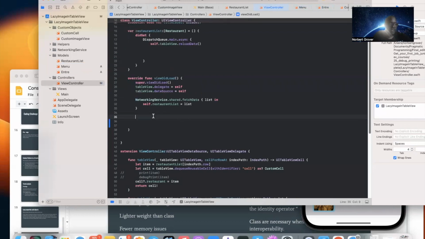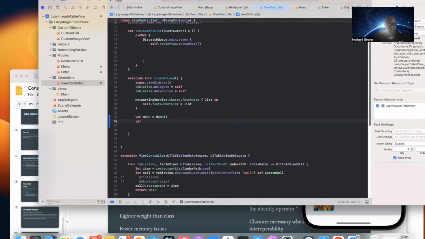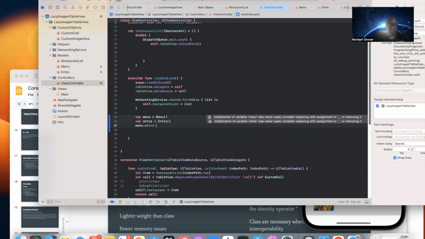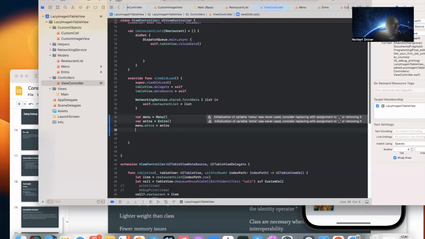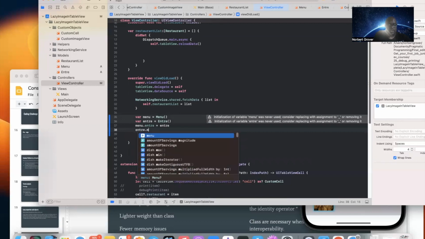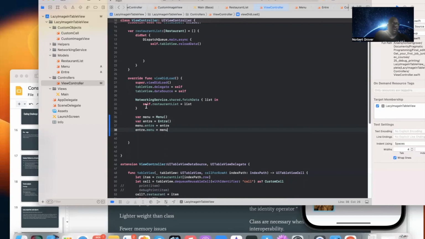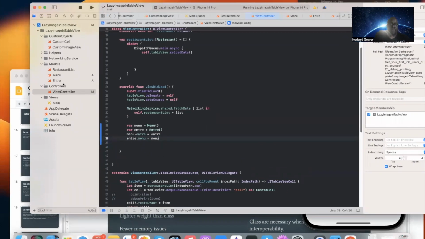Okay, let's go ahead and call these. I want to say var menu equals menu, var entree equals entree. So I'm saying menu dot entree equals entree, and I'm going to say entree dot menu equals menu. Okay. And so now what I should be able to do is go ahead and run this. But the fact that things have been used and deallocated should print in the console.